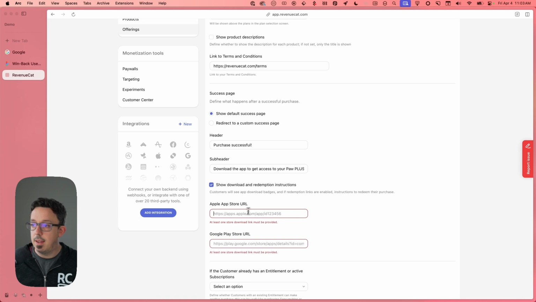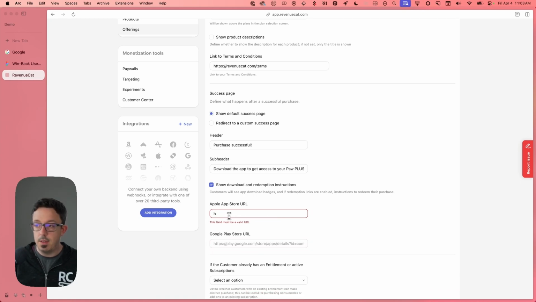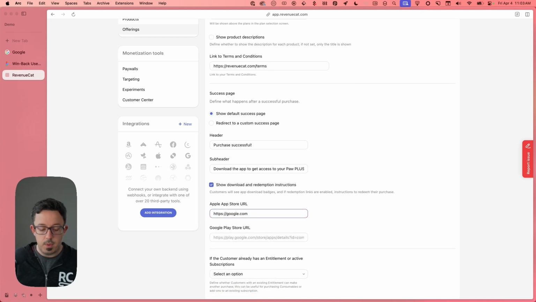And once again, I'm going to use a fake link because we don't actually have this in the store. Google.com, App Store link. Okay.